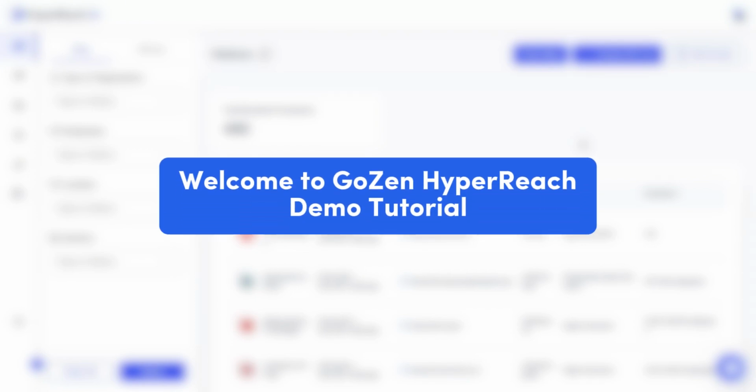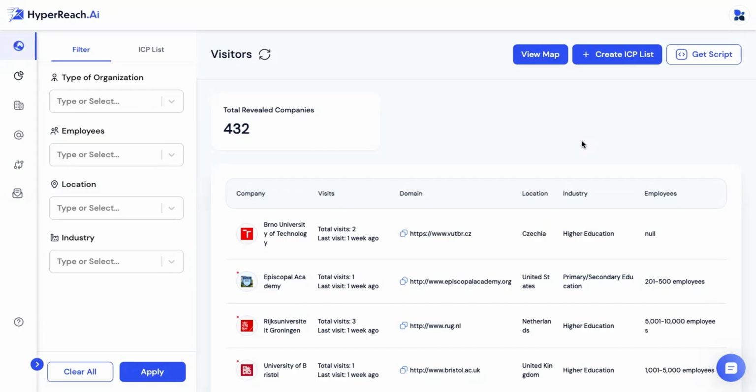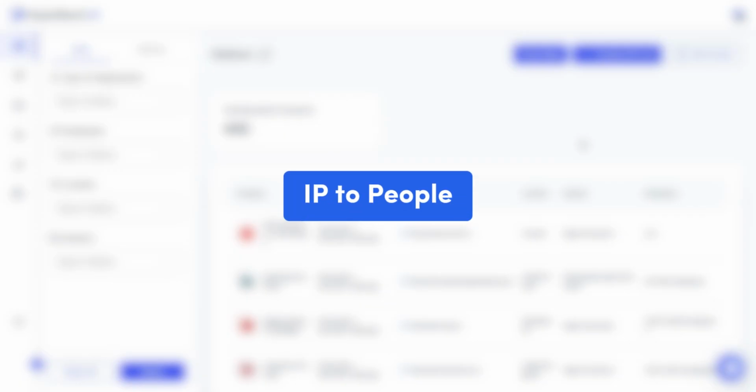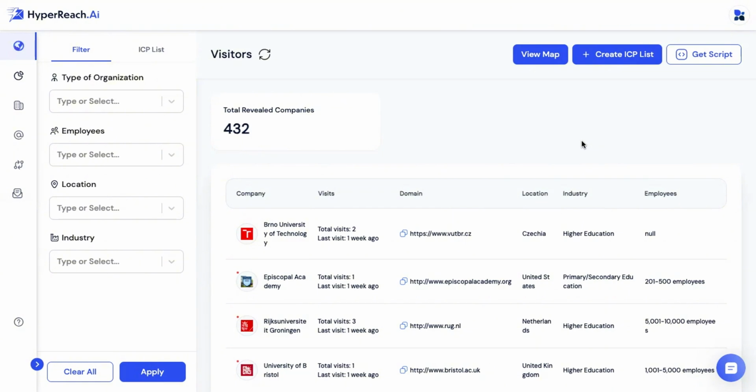Welcome to GoZen HyperReach demo tutorial, the ultimate tool to personalize your cold outreach and drive results faster. Whether you're in sales, marketing, or customer engagement, we've built a solution that helps you reach your prospects more effectively. Now, let us explore the key features of GoZen HyperReach.